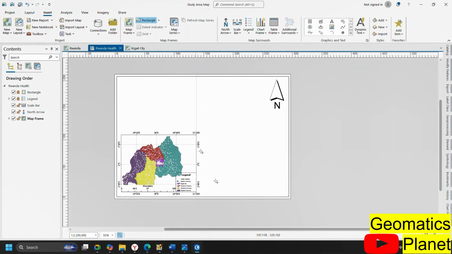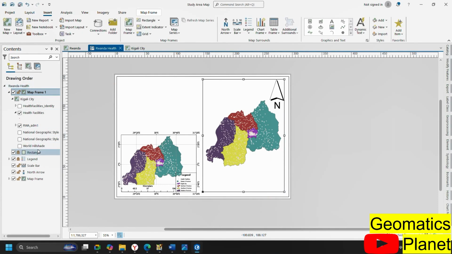Now when I go here, what I need is to drag this one and draw it here. So I'm going to draw this around here. So this is map frame 1. Now if you look here, you see that I have a map frame 1 and a map frame 2 here. This is map frame 1, which is this Rwanda.